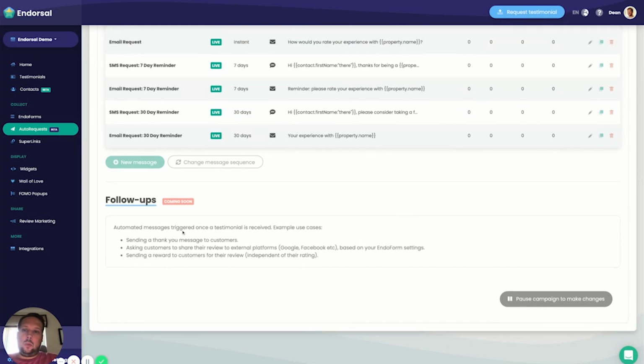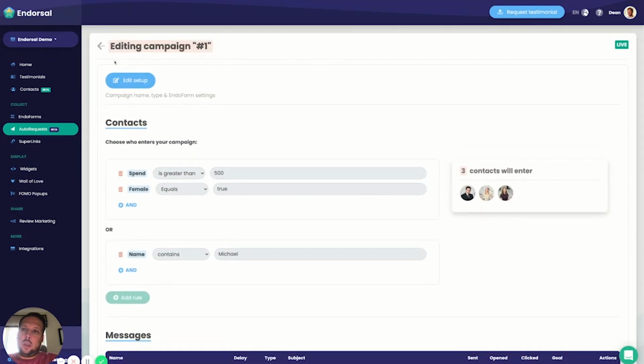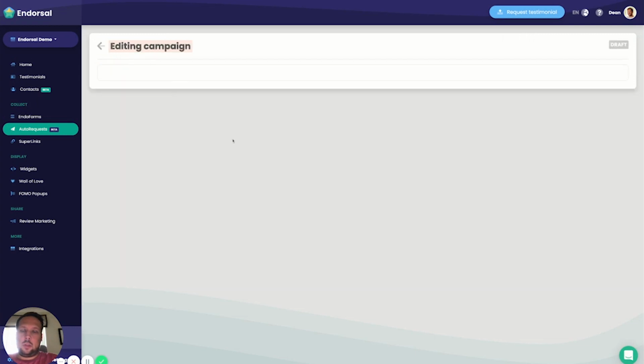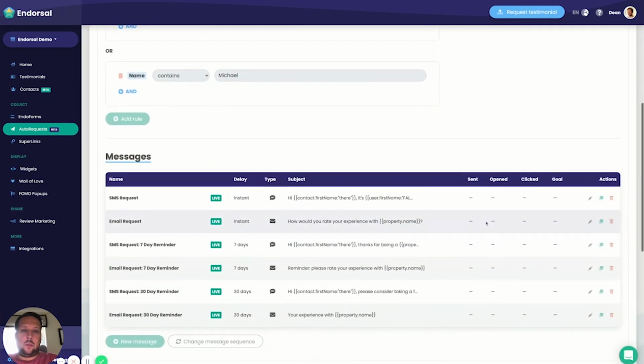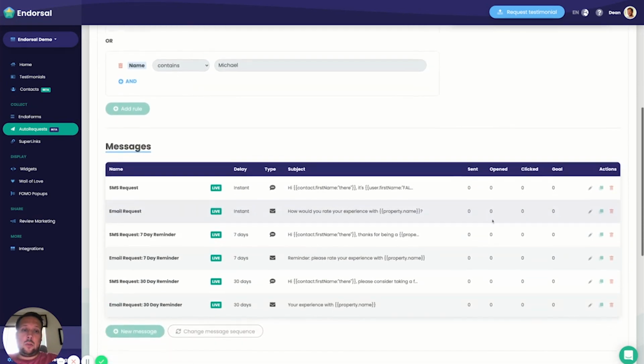So yeah, there's a few new things in the works there, which I think will be really useful for a lot of people too. So yeah, that's AutoRequests really. It's very simple to use and to set up, but very powerful in that the way it will generate reviews for you completely on Autopilot.